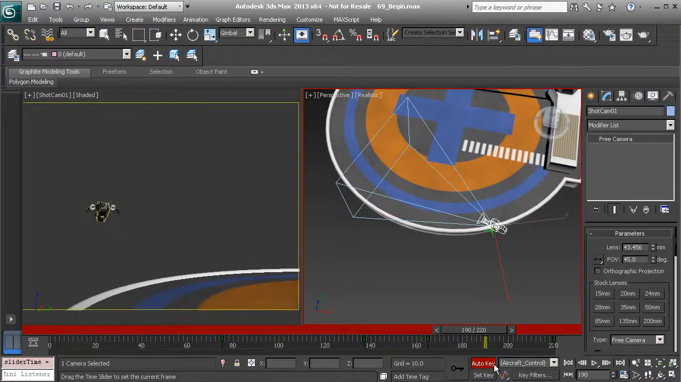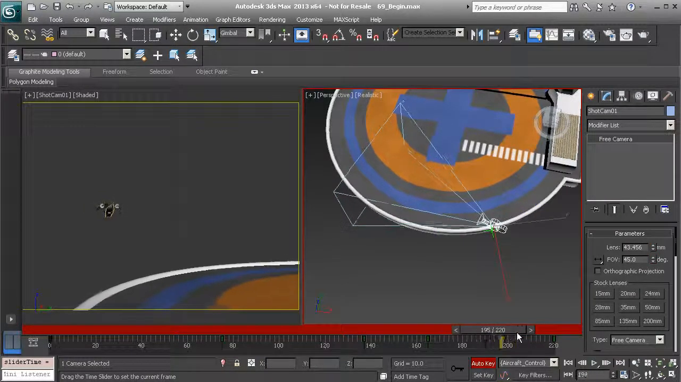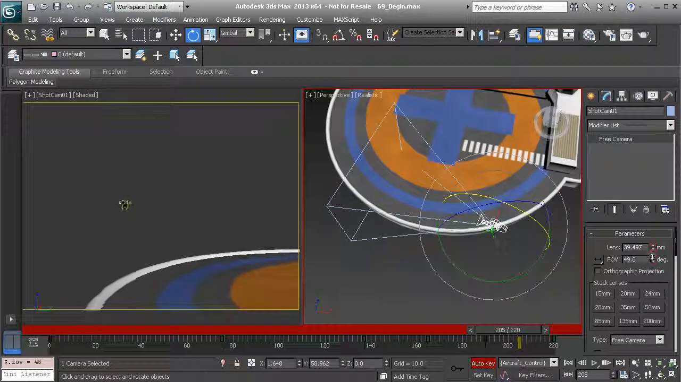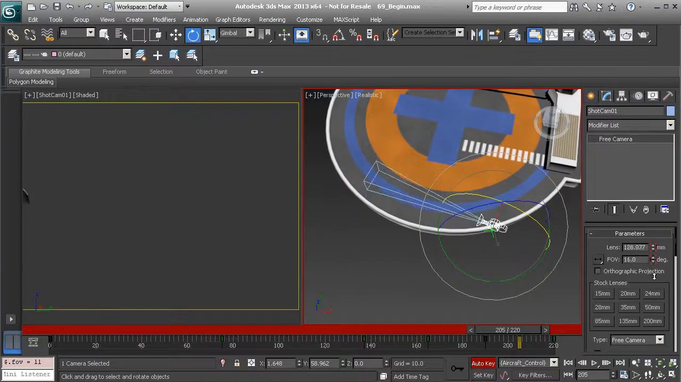So let's say on about frame 190, just as the ship is about to really take off, let's go ahead and hold down Shift and right click on our field of view parameter to lock in a keyframe. And then just a few frames after, we want a fast zoom in. So on about frame 205, let's go ahead and increase our field of view, or decrease it to zoom in a bit more.